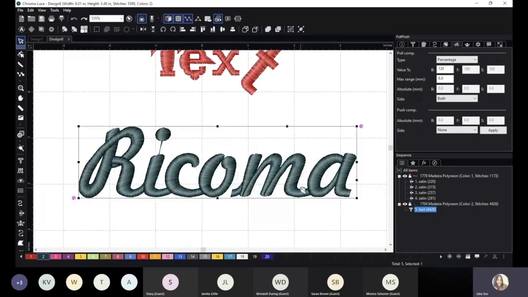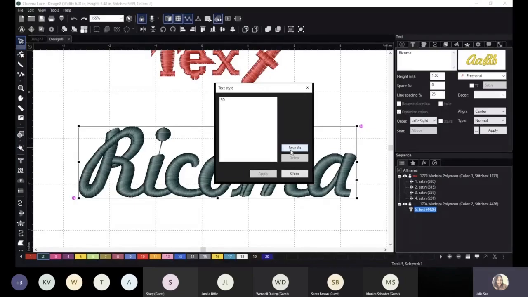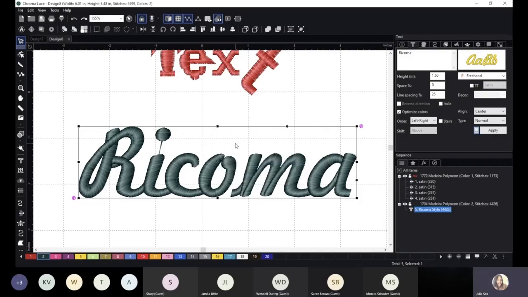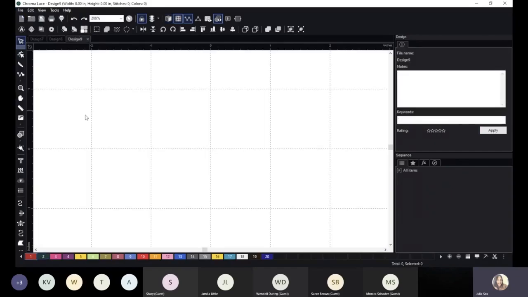If you're applying all of these settings, you can save them so that you can quickly apply them going forward. I'm going to click on that small 3-dot icon next to the apply key, and I'm going to save as, and it will ask me for a style, and I will write Chroma style, and we just apply.